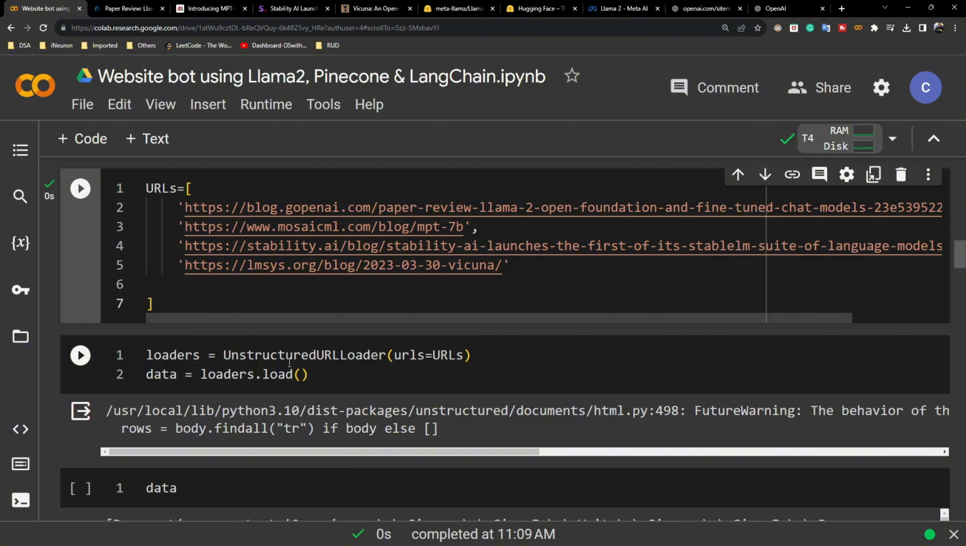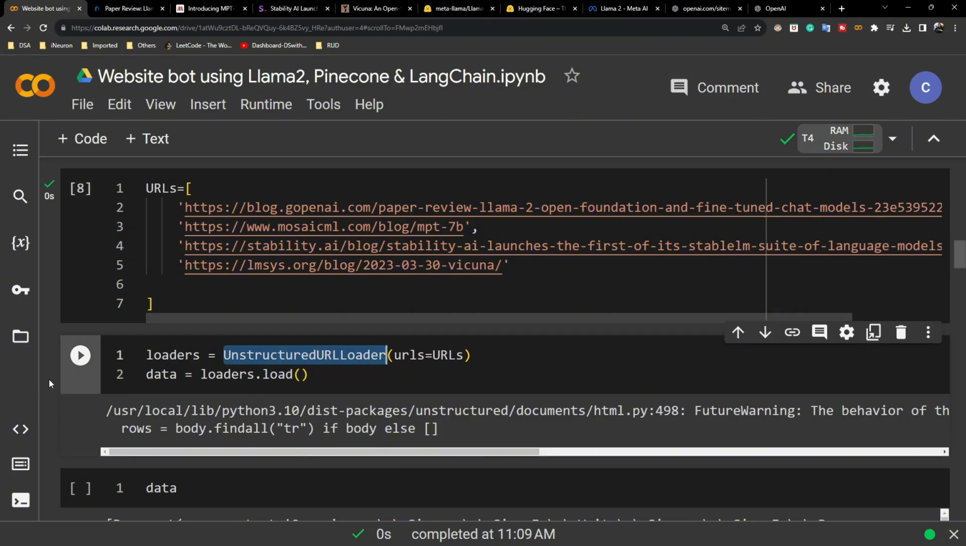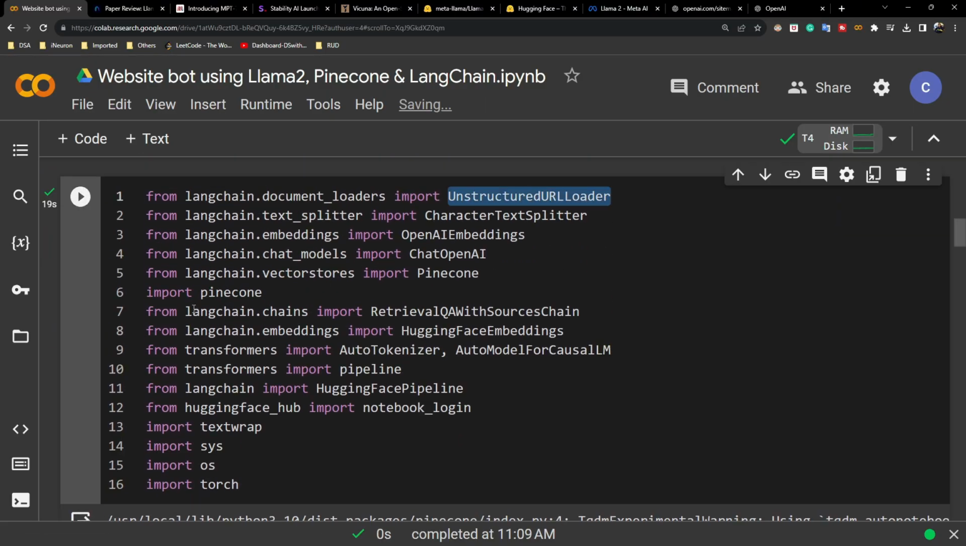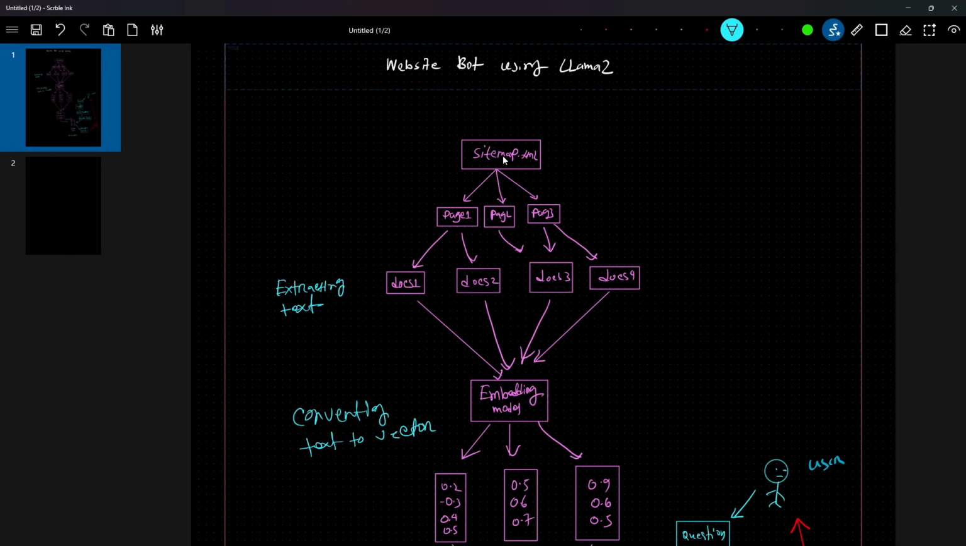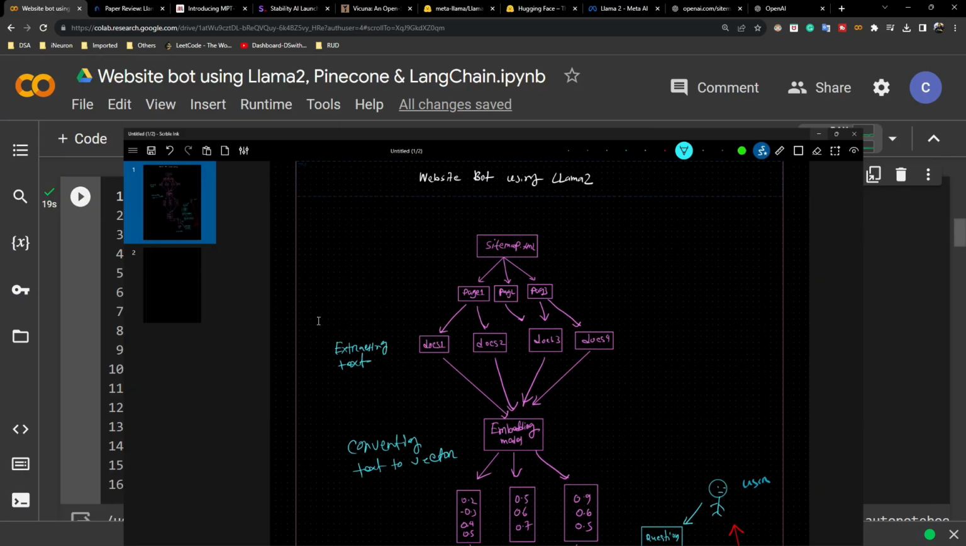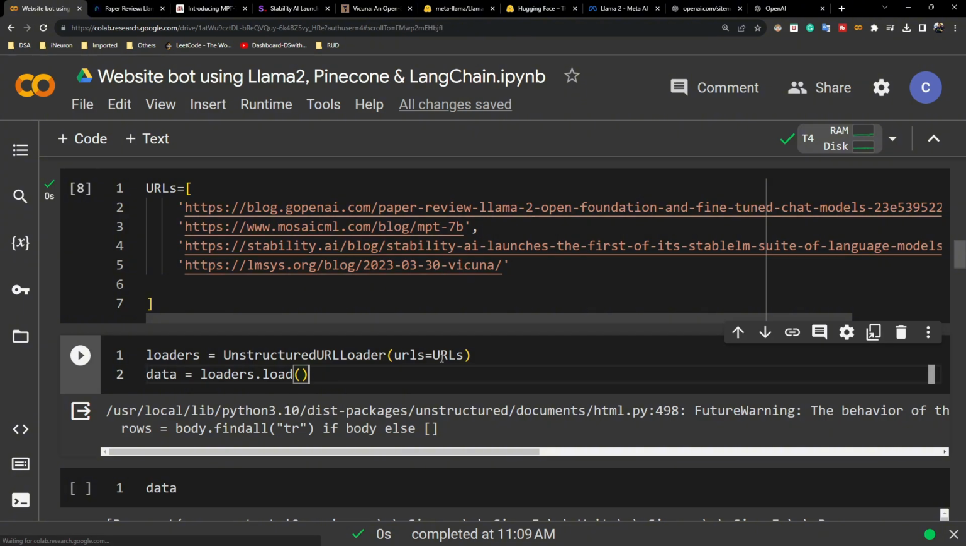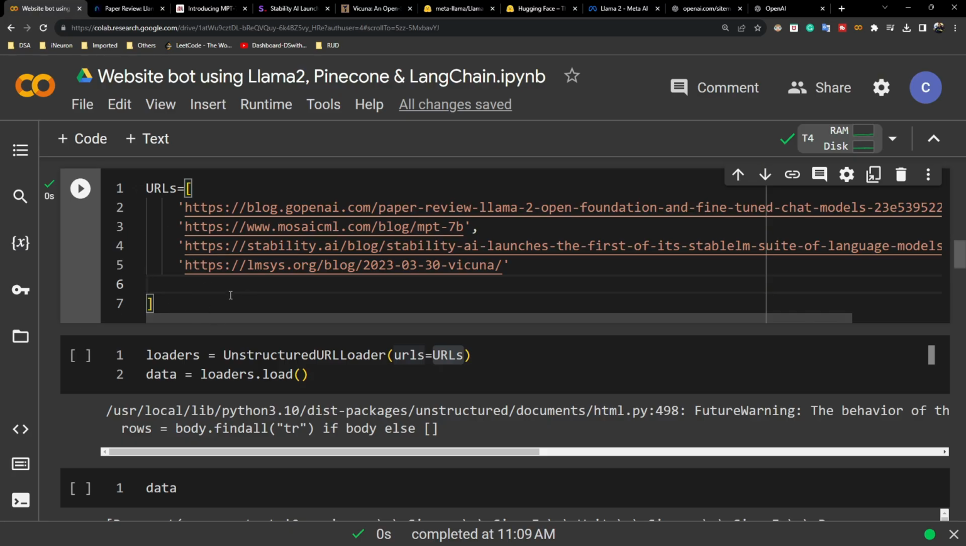Now I think you already saw we have imported one class called UnstructuredURLLoader from LangChain. This class will help you extract all the data from the URL. I was explaining the project architecture: it will use something called sitemap.xml, then extract the pages, and from the pages it will extract the documentation. Everything can be done with the help of this function we have imported here. You just need to give the URL, and it works not only with a single URL, it also works with multiple URLs as well.